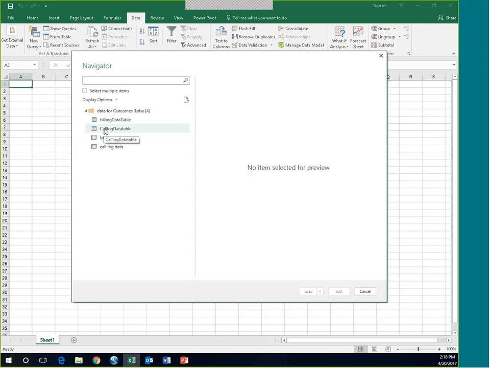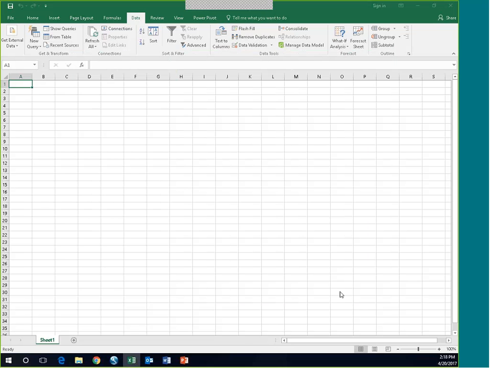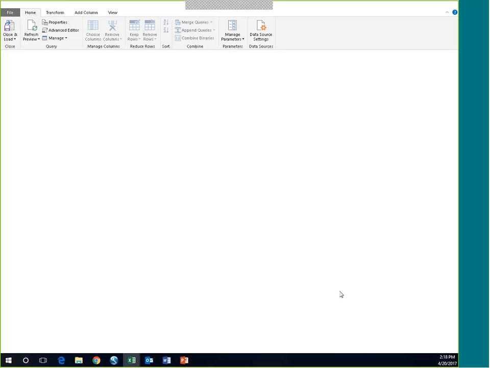So let's start with querying. We're going to have to query these or connect to these one at a time. So let me start with the call log database. And you'll see that it brings up a real quick preview of the data. I always then go to edit because you get your full functionality inside of your Power Pivot.